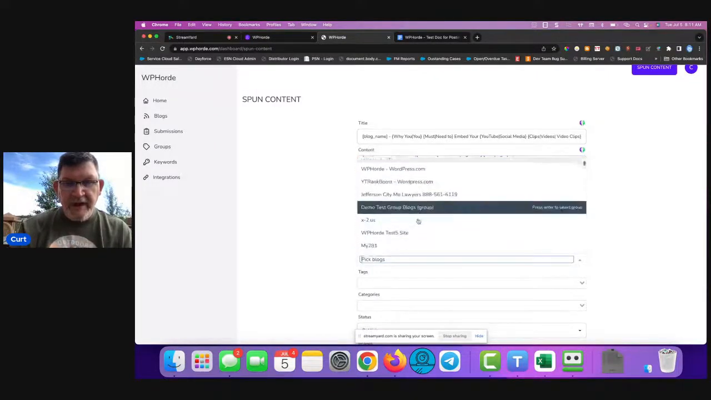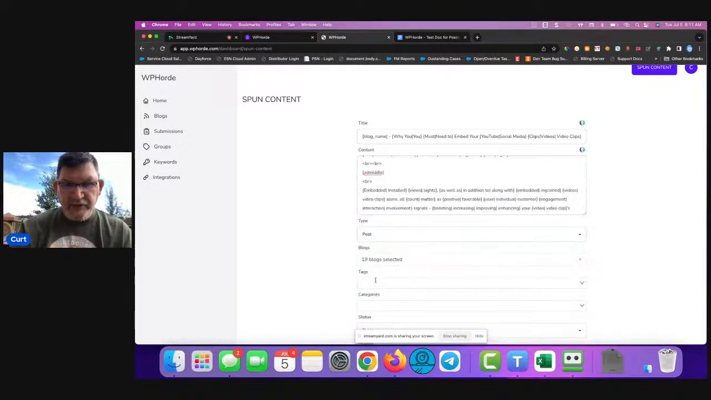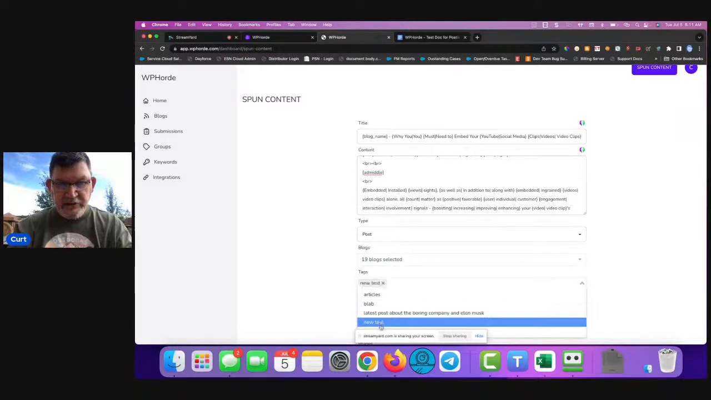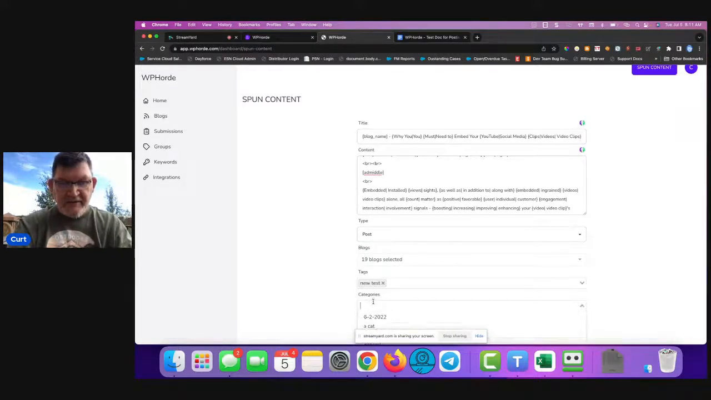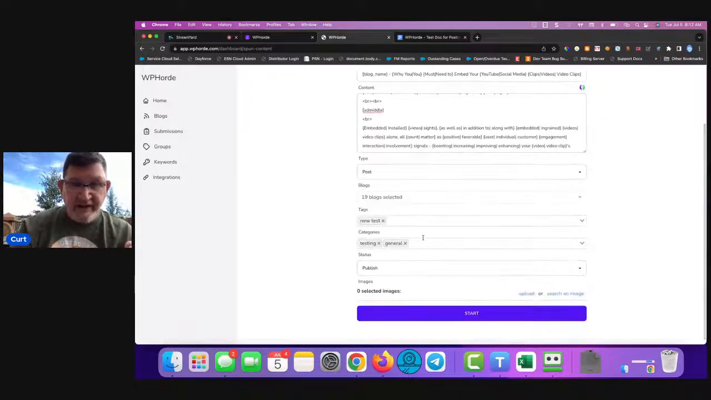And then we're going to click on our demo test account, and then I'm going to come down and do some new test. And category this time, let me do testing and general. So you could put in more than one category or tag. You could put multiple tags, you could put in multiple categories. Keep that in mind.